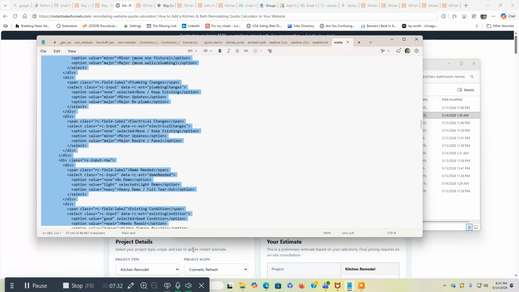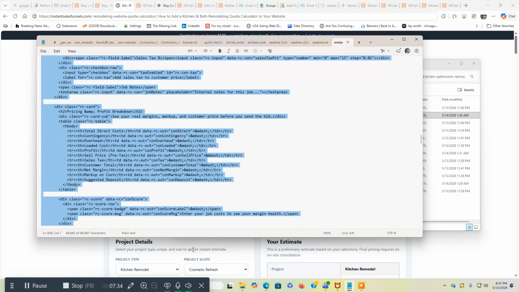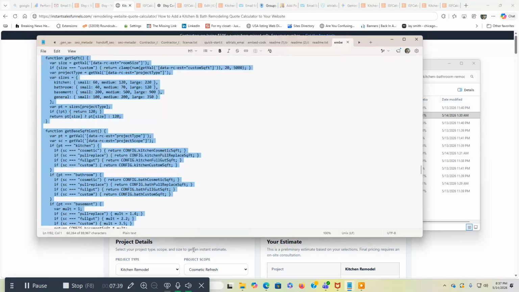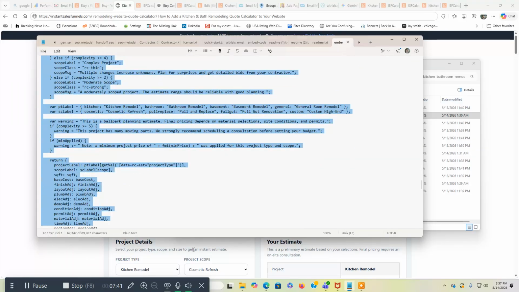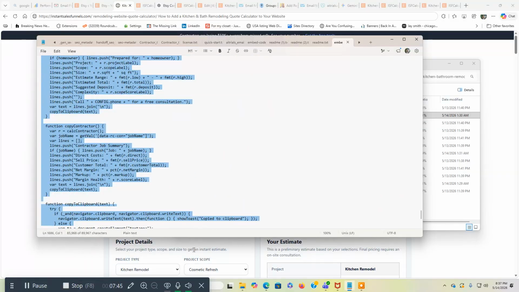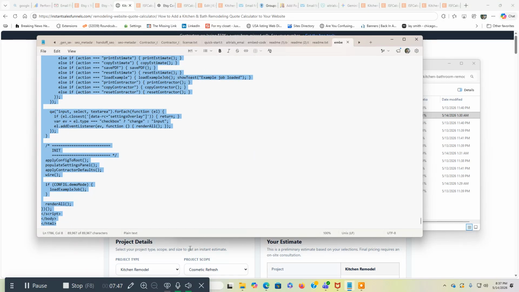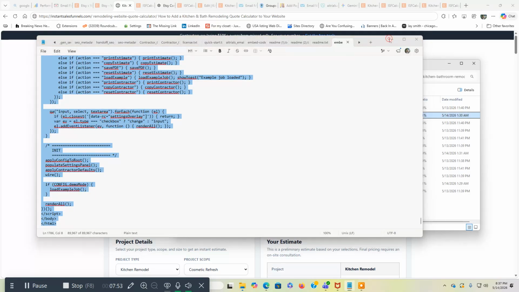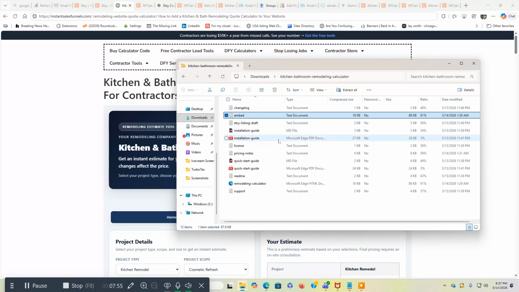You can also pull up the actual calculator itself. Right click, and I'll show you the second way to do this as well. But this is included right in your files when you buy this tool. Make sure you get it all the way to the end. It's all highlighted. All you do is click copy. Done. And you can also go to, it shows you, I got installation guides here.